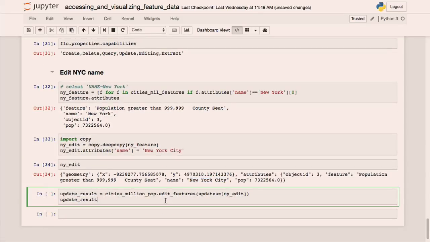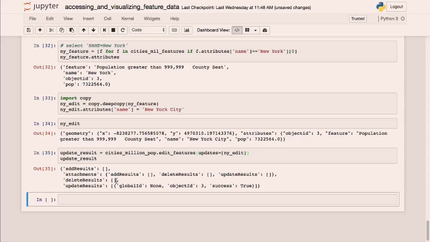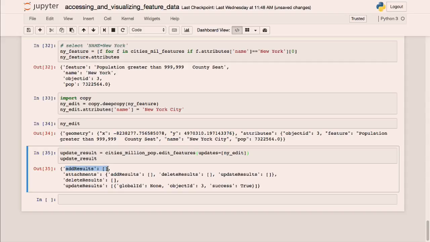Now to edit my feature on my feature layer, I call my edit features method, and because I want to update, I'm passing the updates parameter. I'm passing a list of features that I want to update. So I can run this, and you'll notice the result back says add results is empty because I'm not adding anything new. I'm not working with attachments, so that is empty. I'm not deleting a record, so that's empty. I updated just one, so what I get back is one list of one dictionary that shows what I updated.